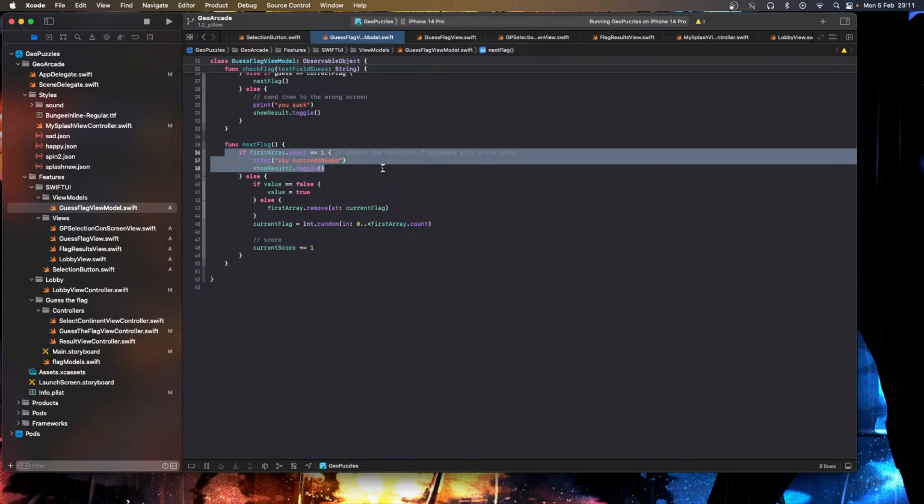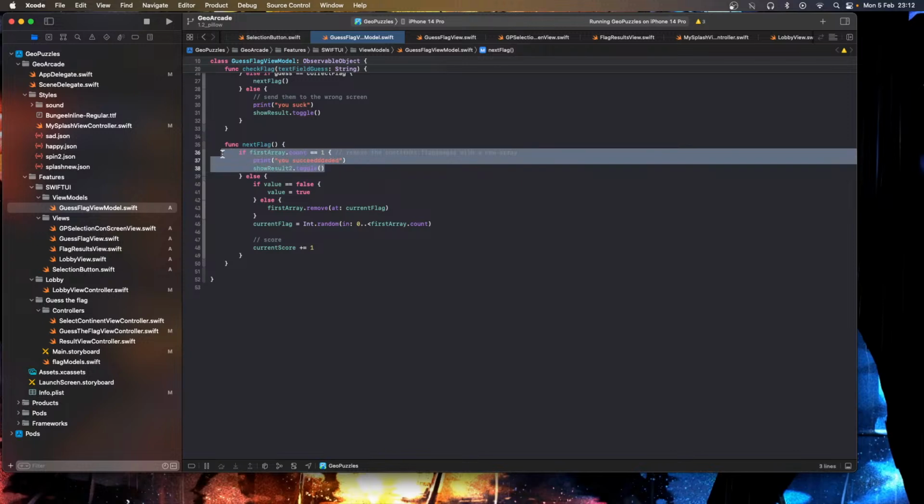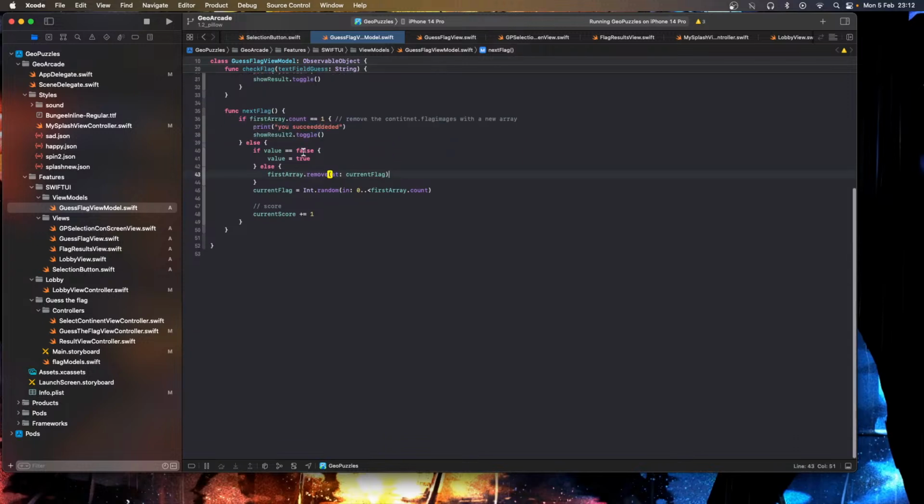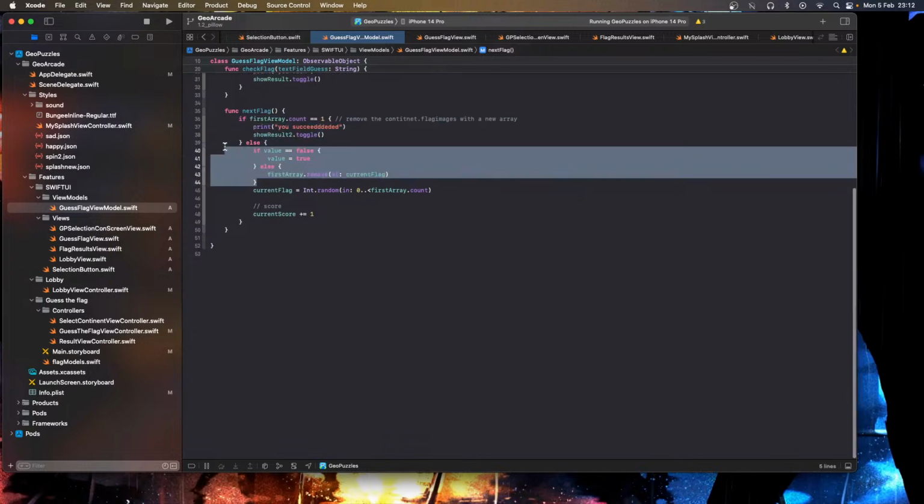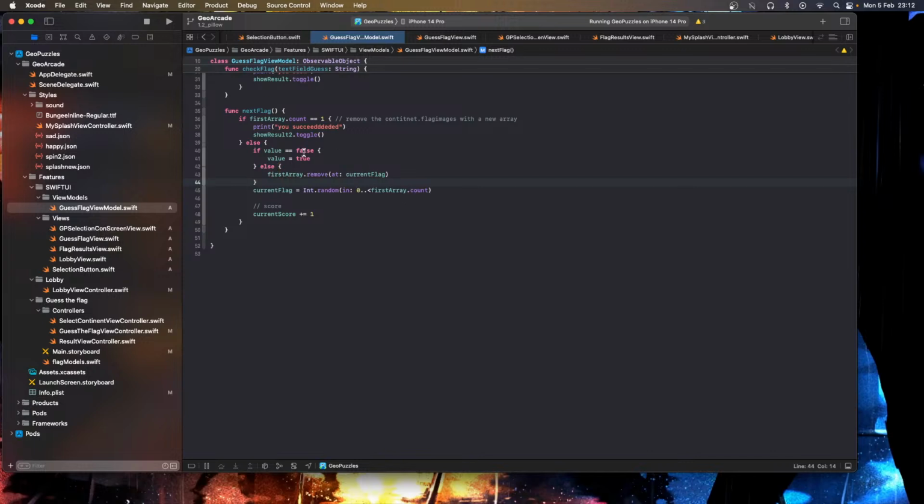Here we're saying if basically we're out of flags, you succeeded, show them the right screen. And if not, this is only for the first case here, to not remove the flag. But after that, we want to remove the flag each time they guess the flag and assign them a new flag and give them a point.